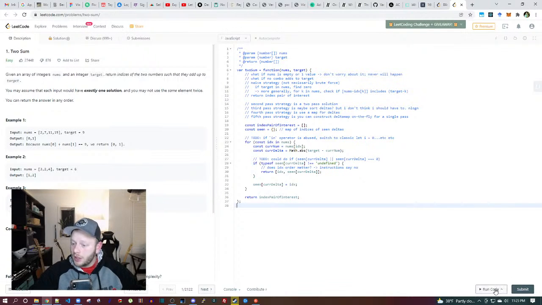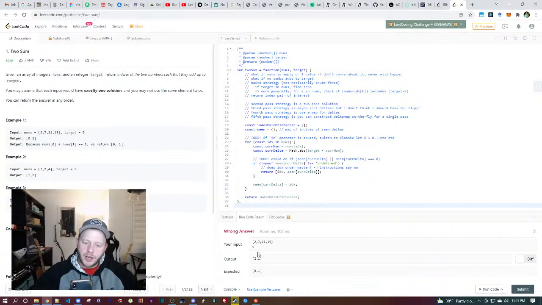So let's run it. Run code. Wrong answer. Cool. So what is wrong here? In this case, I returned 2, 1. They were expecting 0, 1. So it looks kind of like I have an index off by 1 error. So let's run through an example, and maybe I can just do a -1 somewhere and fix it.